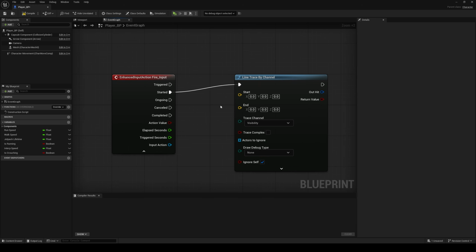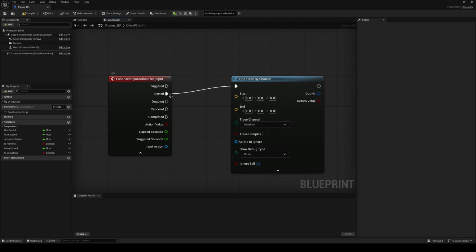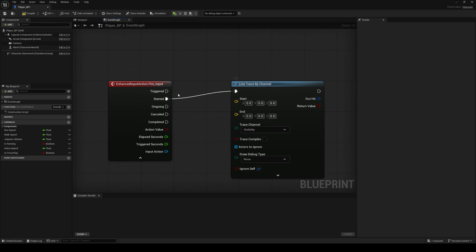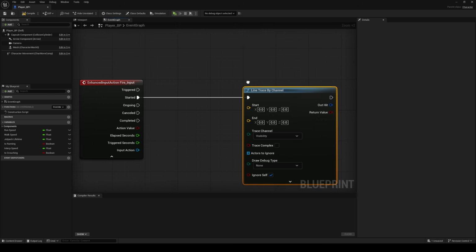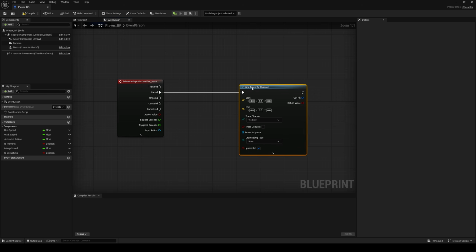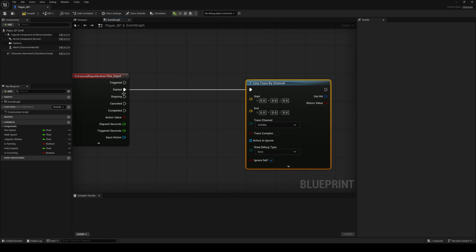The reason we connect it to started and not triggered is because if it's triggered, as long as you are holding the left mouse button, it will keep firing a line trace, and we don't want that. Now if I zoom out to see the full graph, this is what we have. Next, let's write some simple logic.